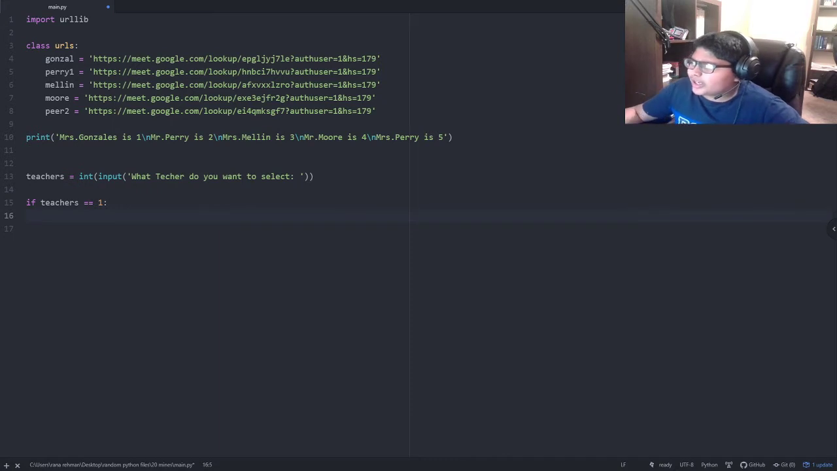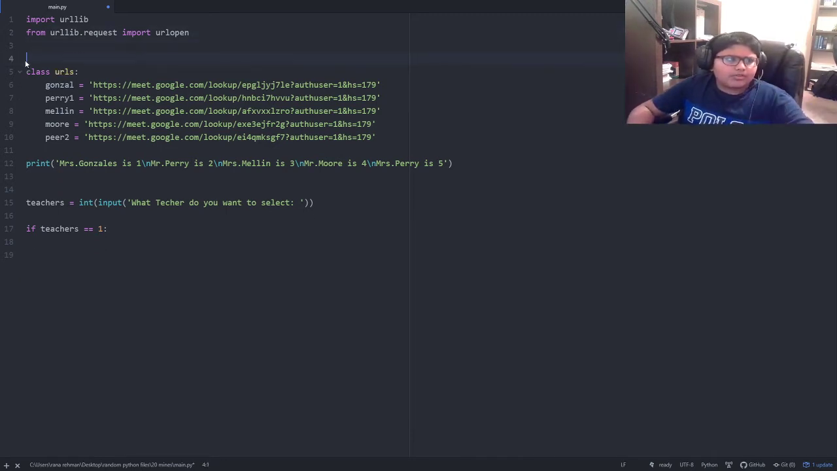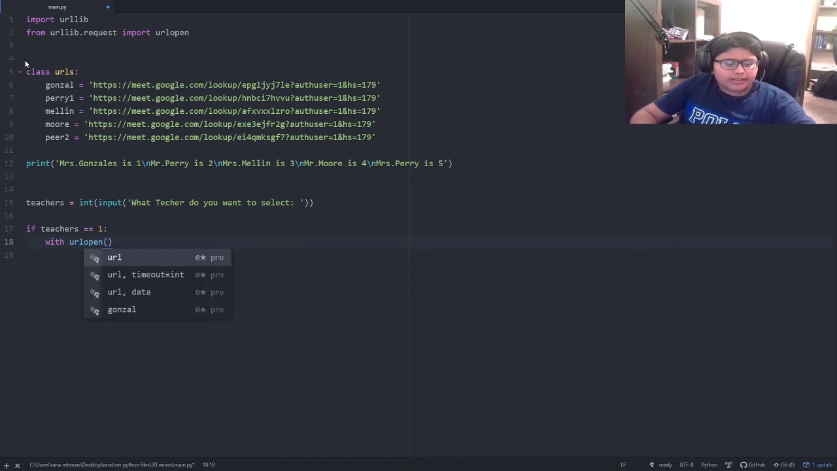Okay, so it turns out I have to open up a new variable, so that was like a long pause, sorry. So, I'm gonna import this. Just copy this and so from url.import url.open. So then we could just do with url.open. Then we can summon the variables from the class URL.